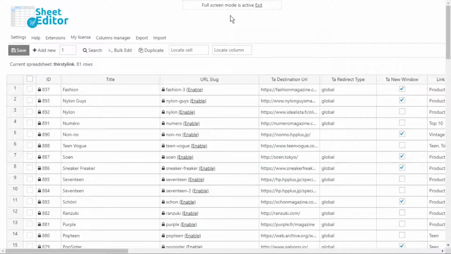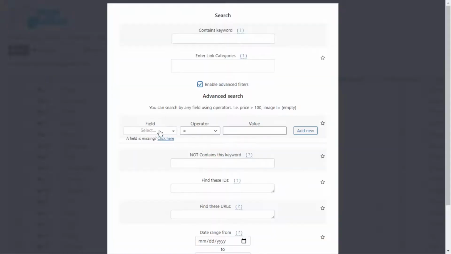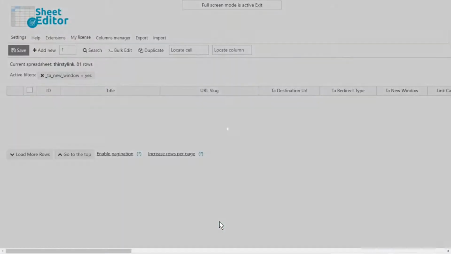Sometimes, links open in a new window, and WP Sheet Editor allows you to use that field as a search parameter. Just open the search tool and enable the advanced filters. Select the new window field. Now select the equal operator and tick this checkbox. Finally, run the search, and you'll see all the affiliate links that open in a new window displayed on the spreadsheet.